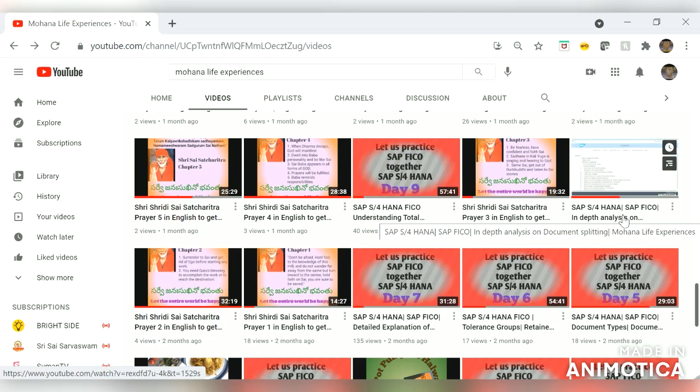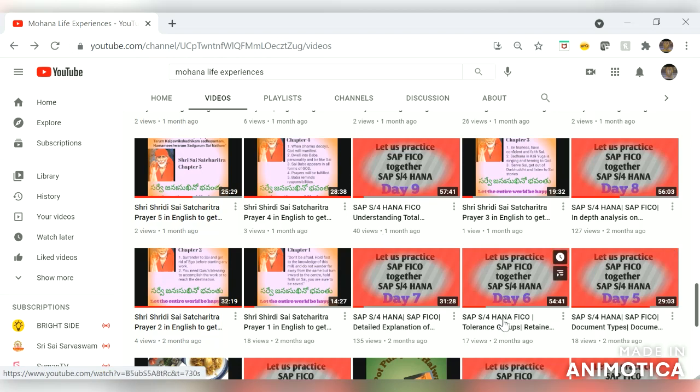So as we all know, there are three types of document splitting: passive document splitting, active, and zero balance document splitting. In this, when I simulate the document, we are getting the zero balance document splitting error. So you can refer to this video for what the zero balance document splitting is about. Okay, and you can refer to my other videos.